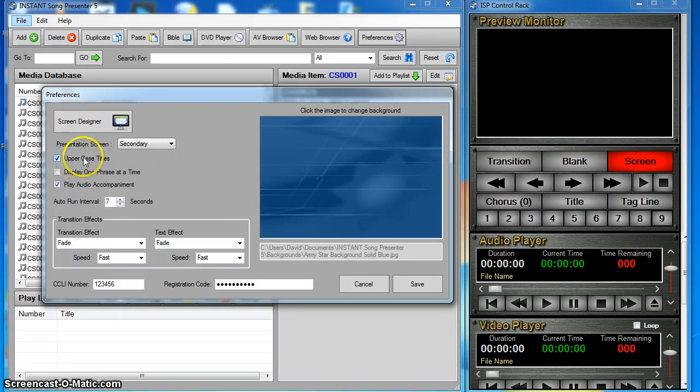You can set here whether titles, when they're displayed, are set to uppercase by default. Those can be changed individually once you put them into the playlist, but again, these are the defaults. Also, whether you display one phrase at a time on slides, the default setting for that, and whether you're going to play audio accompaniment files.